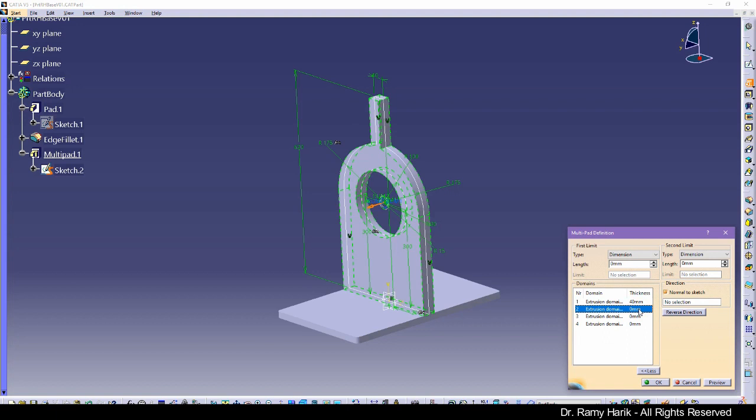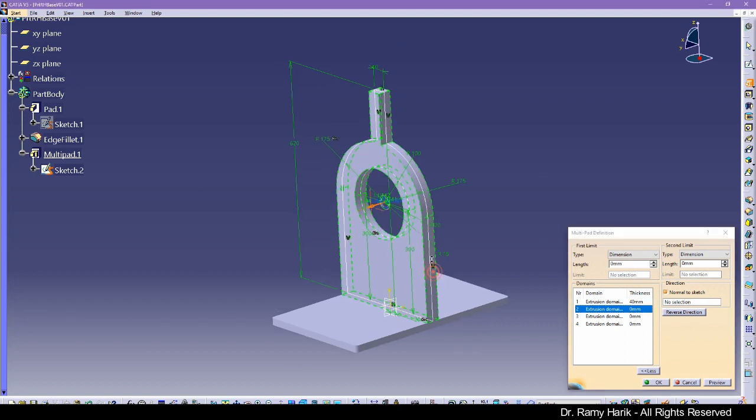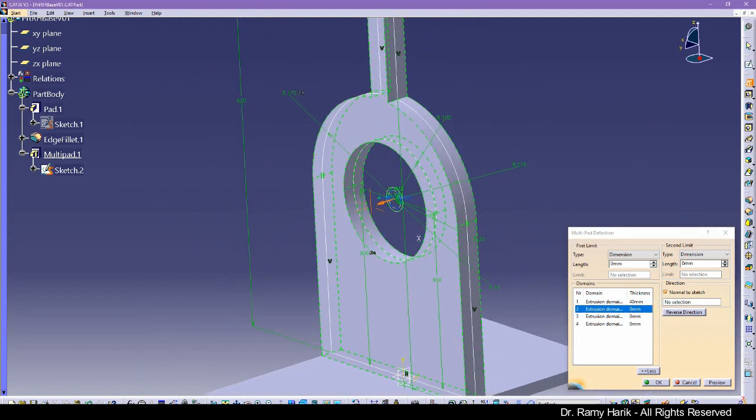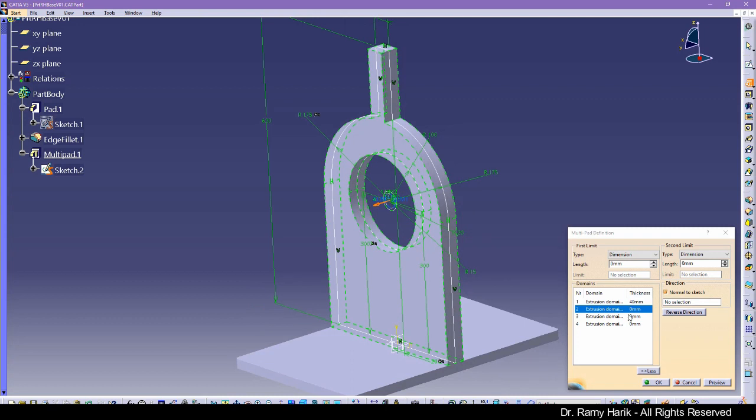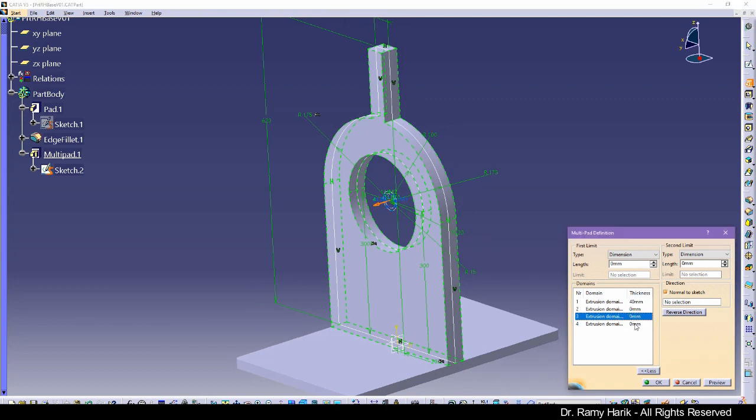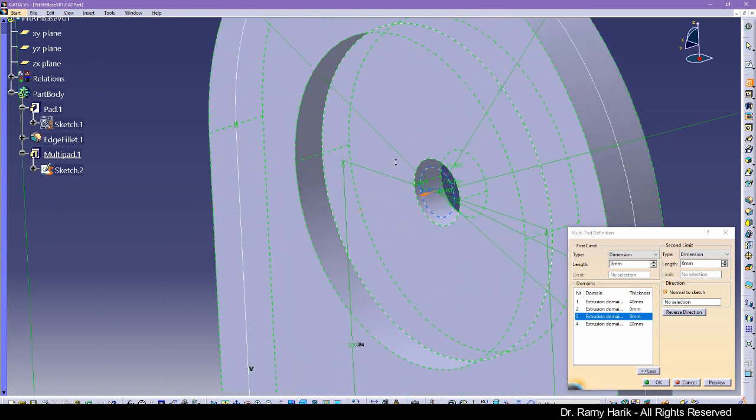Now, this dimension, this circle, which one of them is this? This one is the little one. This little one was this one, and then we have this one. This one is going to be only one-sided. It's going only to be to the back, and it's going to be 20 millimeters. We're going to verify all of that. Preview. All right, cool.